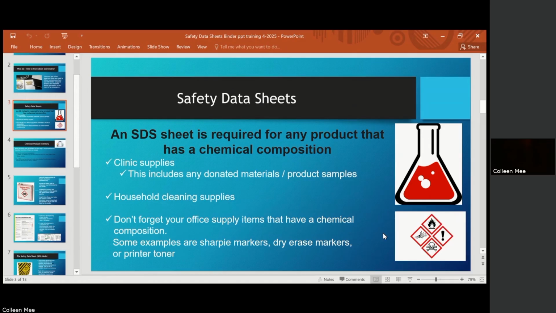Also, household cleaning items need an SDS sheet. And probably the one that we forget about the most would be your office supply items. Things like your Sharpie markers, your dry erase markers, print toner, that sort of thing. They all have SDS sheets and they are required.